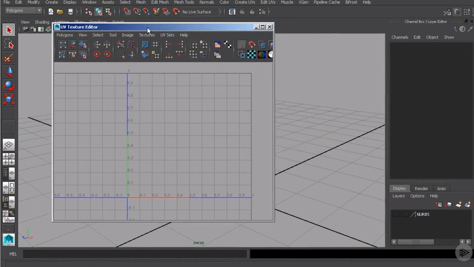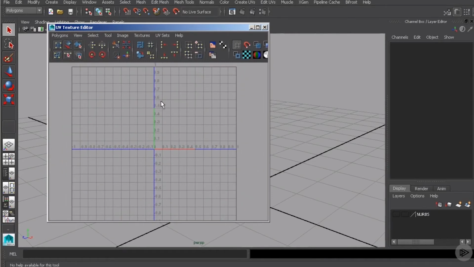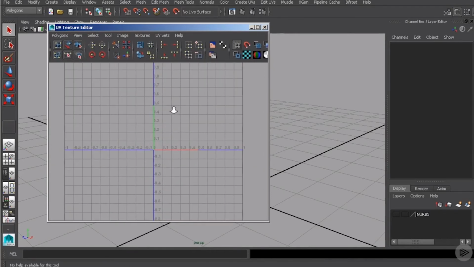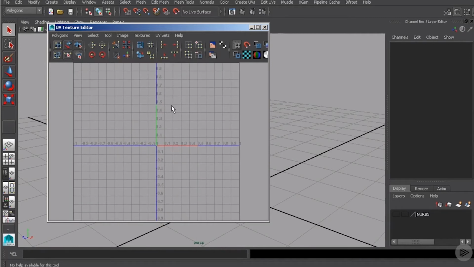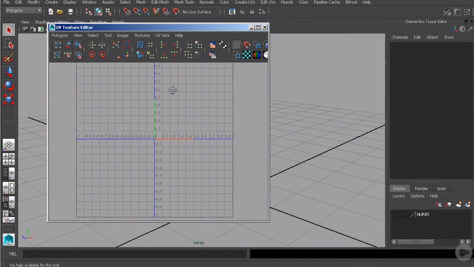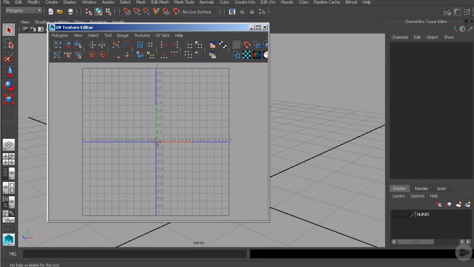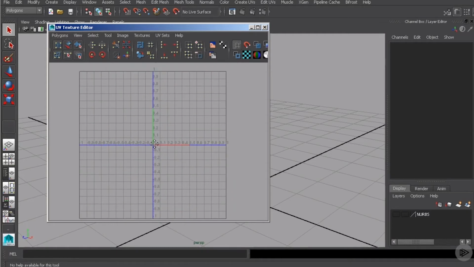And you'll see here that a separate window opens up. It's called the UV Texture Editor, and we can navigate around inside the UV Texture Editor using pretty much the same keyboard shortcuts for zooming and panning as we can inside of Maya's viewport. So what you can see here inside the UV Texture Editor is basically this large grid. This is going to be your texture space in the UV Texture Editor.